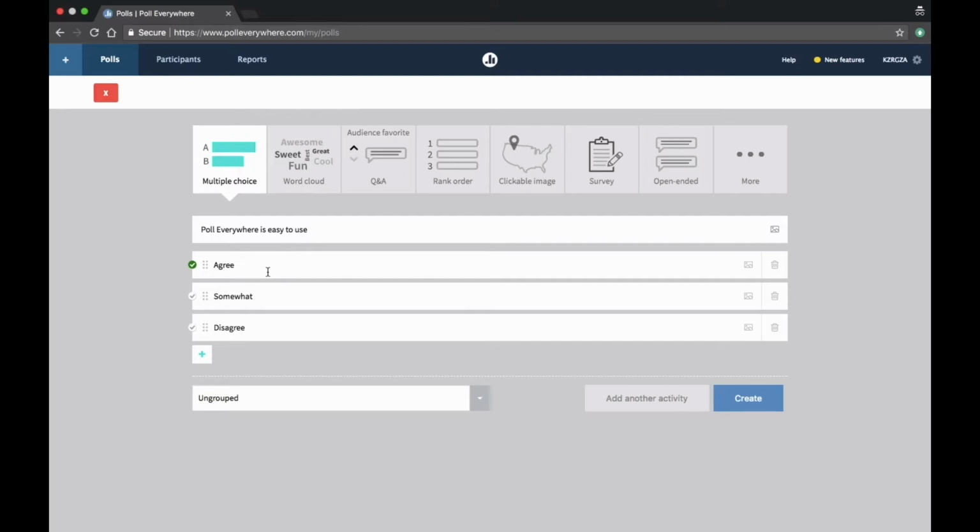Now that this is done, let's create another poll within the same activity so they are grouped together. If we choose create, however, we are telling the system that we are done creating polls. So choose add another activity. Also note that we can add this poll to a group of others we have already created.